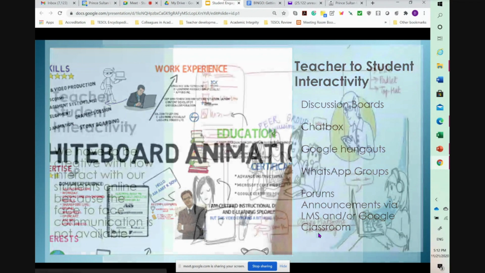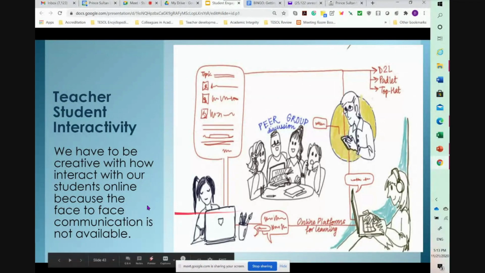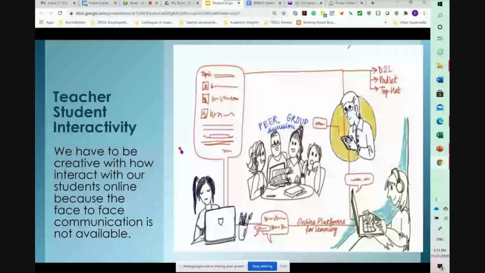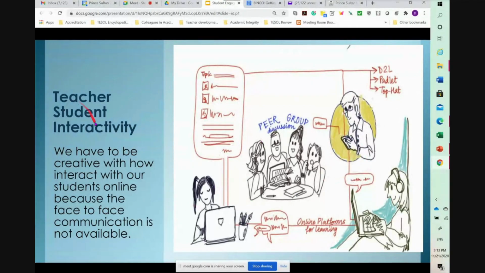We do have to be creative with how to interact with our students online, because the face-to-face communication is not available. Even if you have the camera on, like right now, I'm not necessarily going to see your faces. You might see mine if I have my camera on, but I'm not going to see your faces because I'm presenting my screen right now. So it's touch and go. Of course, D2L, Padlet, Top Hat, peer group discussion, the online platforms for learning. There are so many ways that we can engage with our students. Office hours are important, and scheduled office hours so that they know when they can meet you online to discuss what's going on.